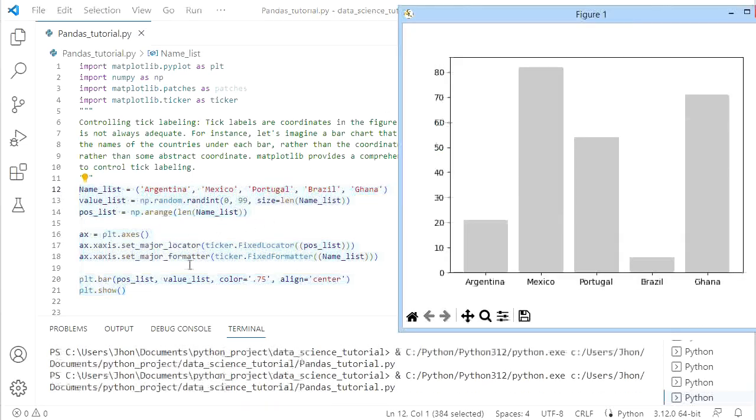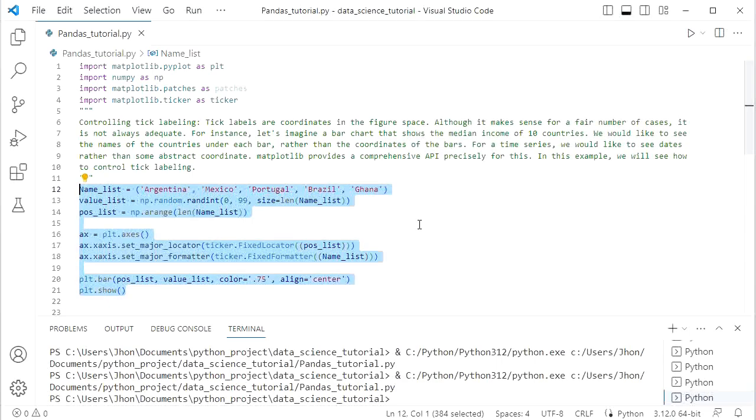We have seen the ticker locator to generate the location of ticks. A ticker formatter object instance will generate labels for the ticks. The formatter instance we have used here is a fixed formatter, which will take the labels from a list of strings. We then set the x-axis with our formatter instance. For this particular example, we also use a fixed locator to ensure that each bar is right at the middle of one tick.